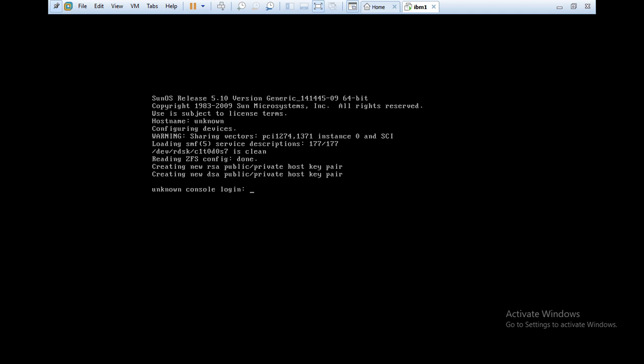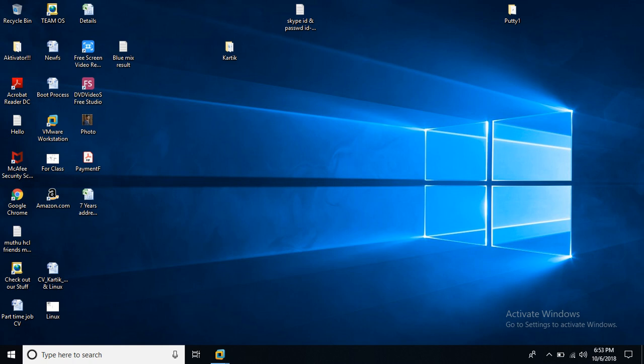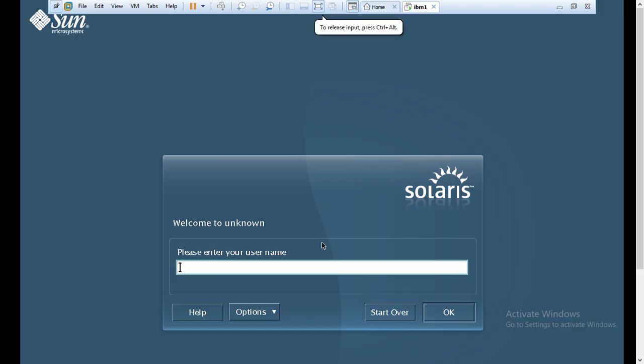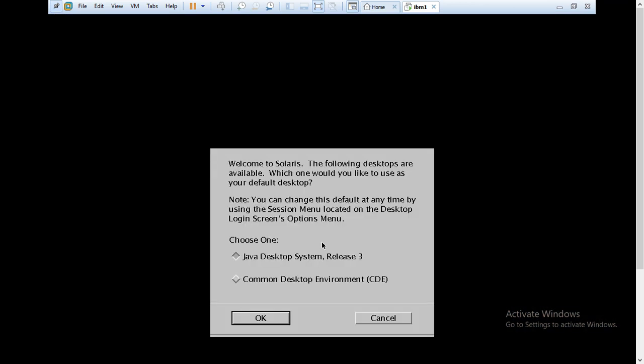It will take a few more minutes, so let me pause the video. Yeah, now it's done. It's asking to log in the system, so let's log in the system by root user. So here we need to click CDE, which is nothing but common desktop environment. Just click on OK. Then here we need to click do not show this message again. If you want to read, you can read it. Not required to read this.